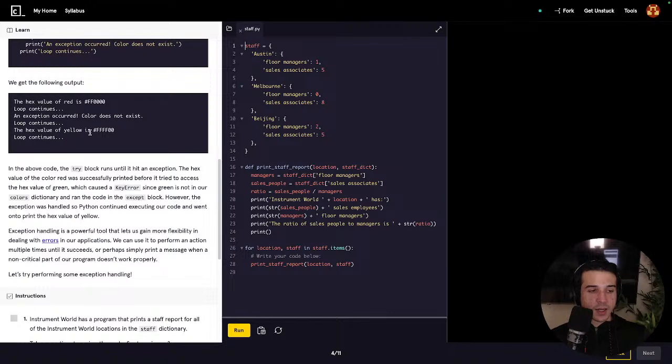Exception handling is a powerful tool that lets us gain more flexibility in dealing with errors in our applications. We can use it to perform an action multiple times until it succeeds, or perhaps simply print a message when a non-critical part of our program doesn't work properly. Let's try performing some exception handling.